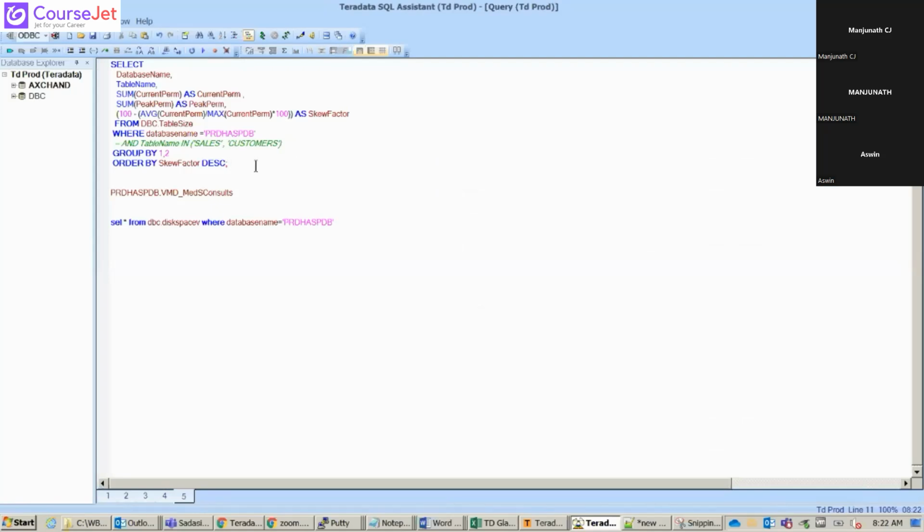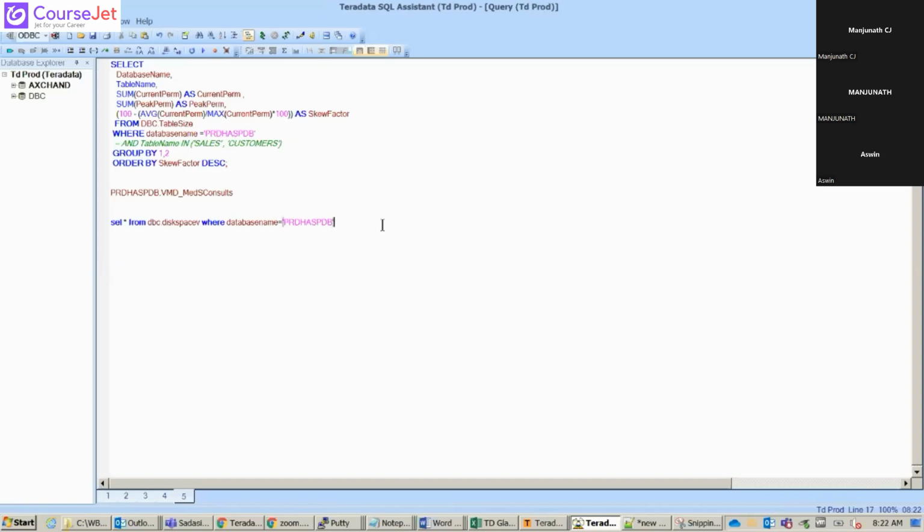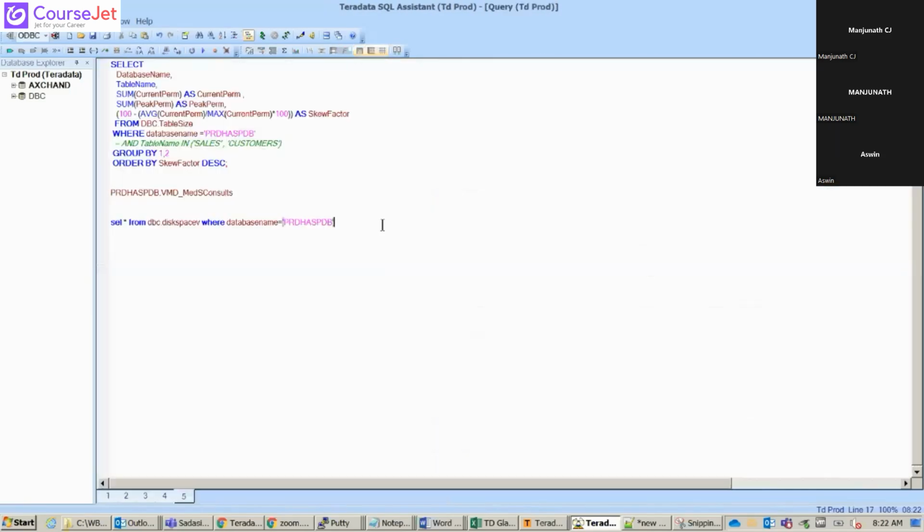I'm giving the state to figure out which AMP is queued. Suppose you're facing an issue, like the scenario we discussed earlier: though you have given 100 GB of space, the user is still facing an issue inserting into this database, right? In that case, you do a select on this space to check where it is queued. That is what I was showing.